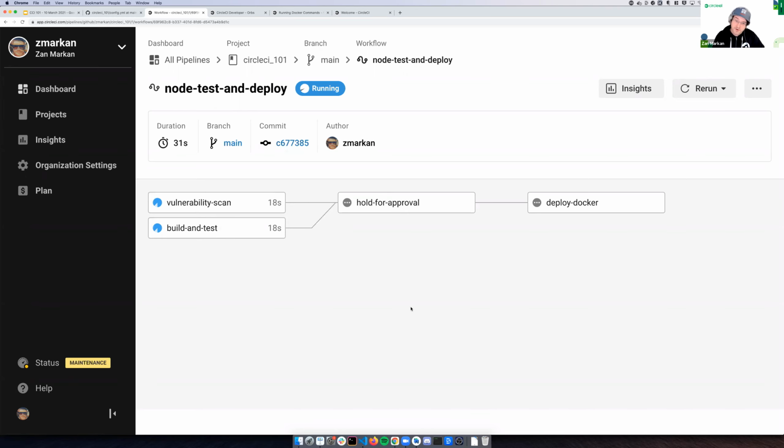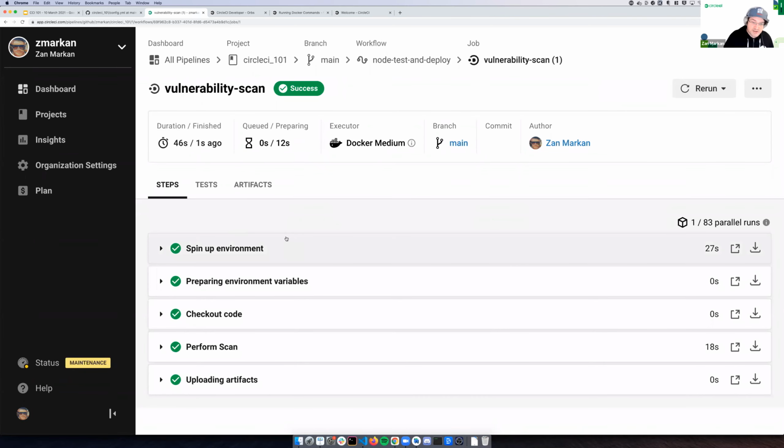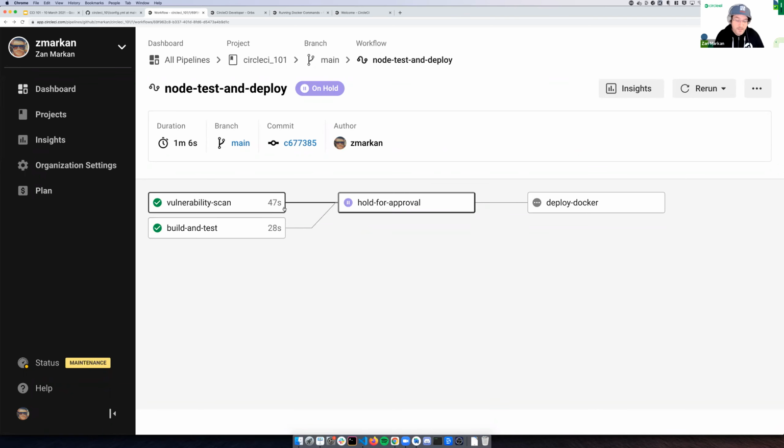And this is our visual representation of what's happening in this workflow. So you can see our vulnerability scan and build and test jobs are executed in parallel. And then they're followed by this hold for approval job, which requires them to pass first. So if, for example, I had a failing test in here, this wouldn't even trigger. Vulnerability scan takes a bit because that's using a separate Docker image to run a dependency scanning tool.